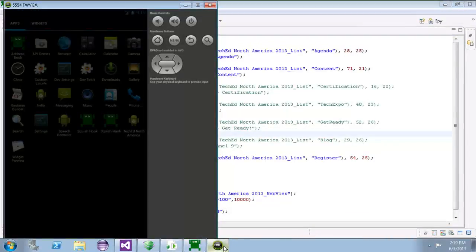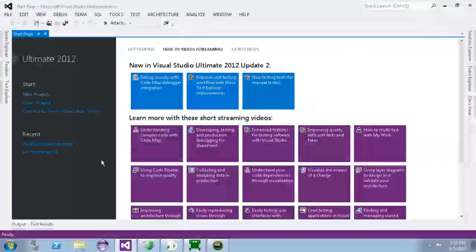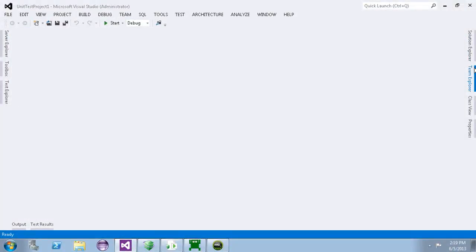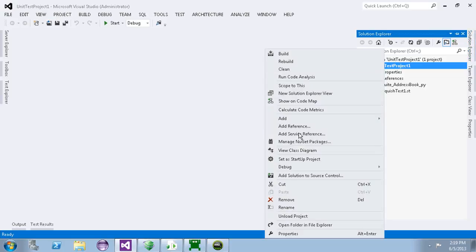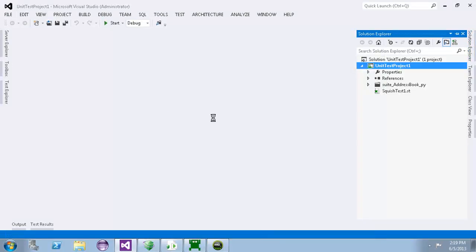So here I have the Android emulator running. And in Visual Studio, you can go into any test project and right-click, add a new item.